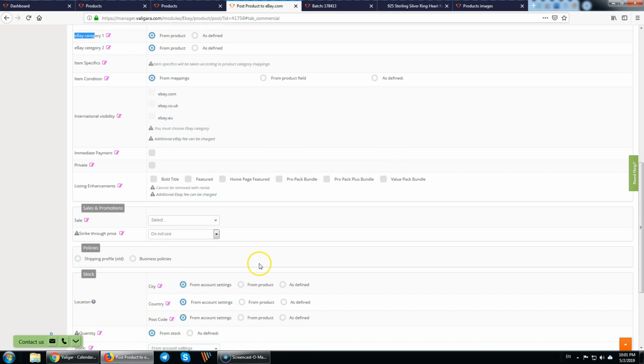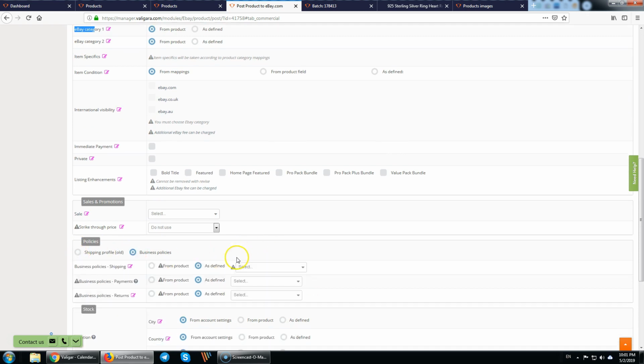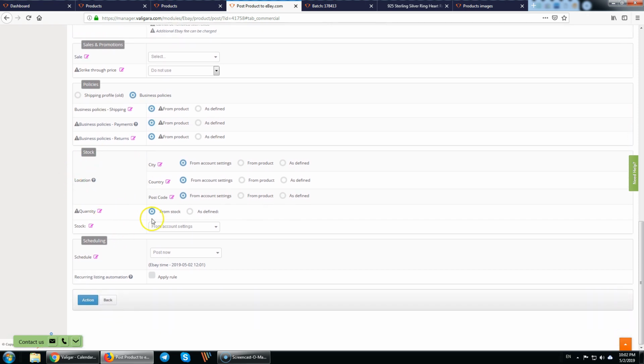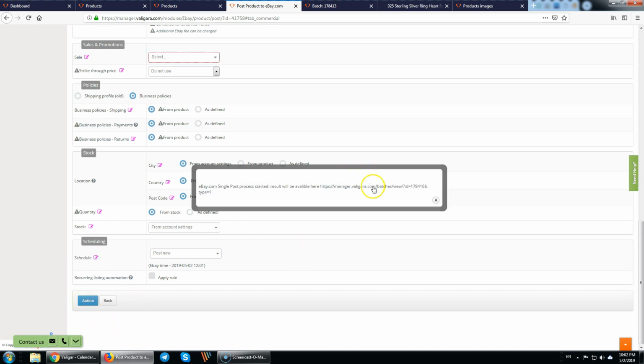I actually don't have to do anything, just to make sure that everything, including the business policies, goes online. Now the stock location, I can leave everything on the default settings because everything is preset on the account level, and I can post them without scheduling right now. So let's post it, and let's see if the product goes online successfully.